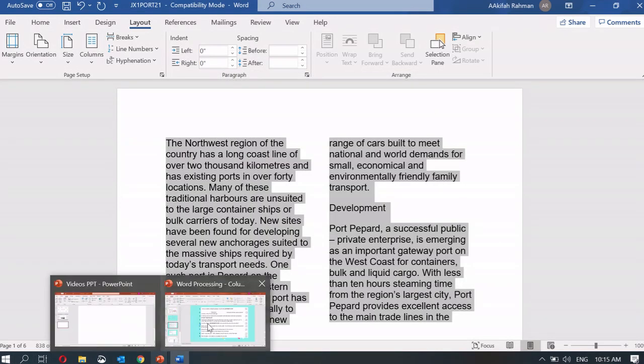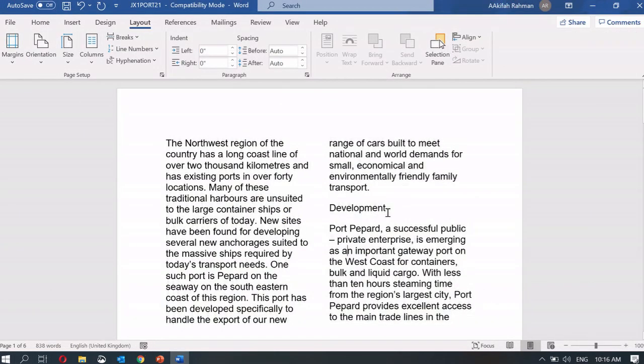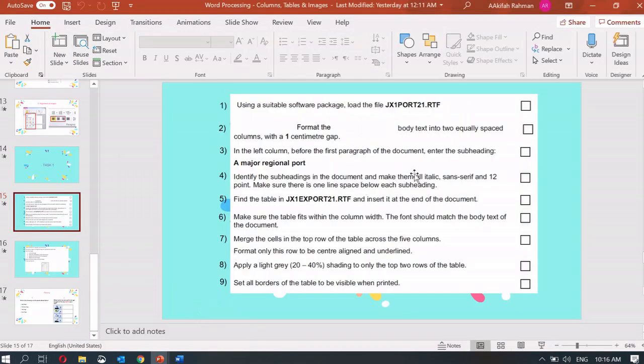So this is correct now. Then it continues and says before the first paragraph enter the subheading. You can do this. Identify the subheadings and make them all italic, sans serif and 12 point. You can do this on your own as well. I will show you an example of a subheading in the document. For example, this development, this is a subheading. Find all the subheadings and do what is asked in the question.